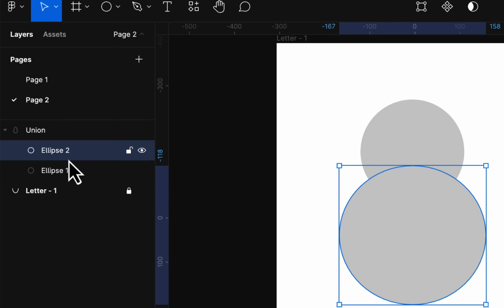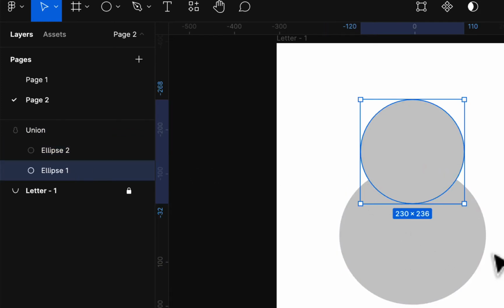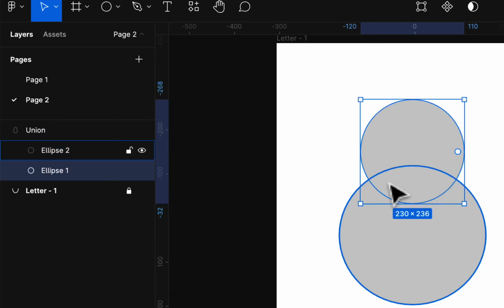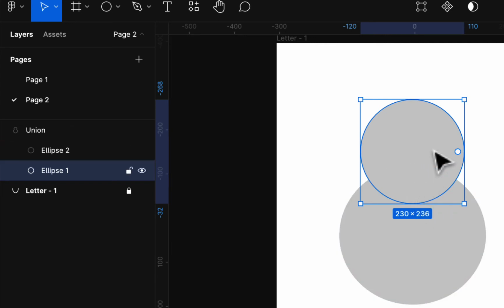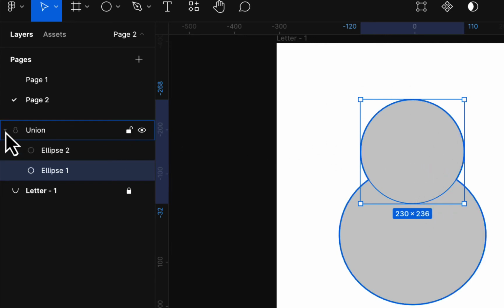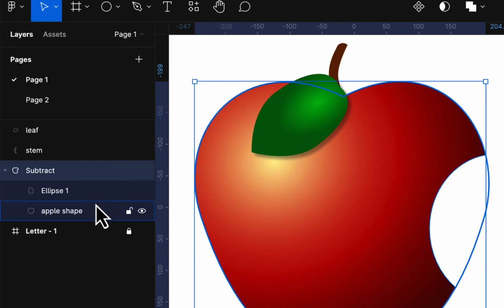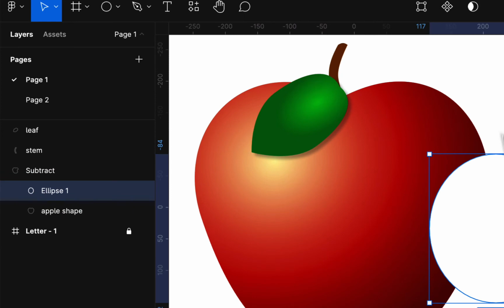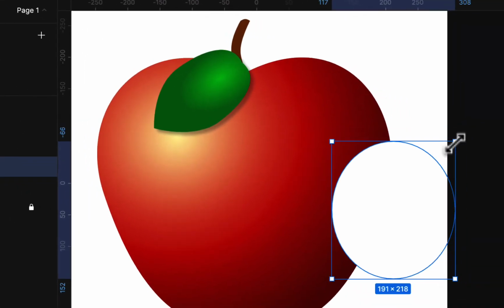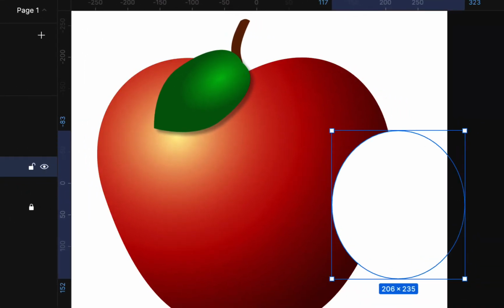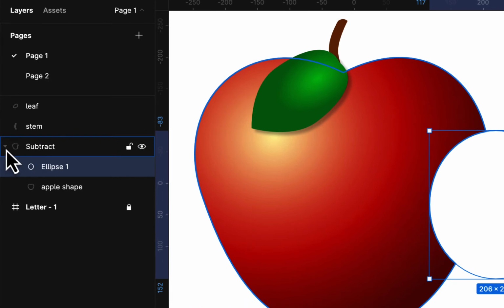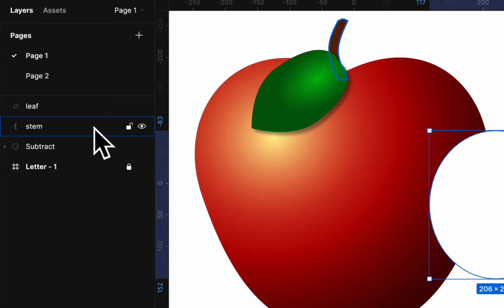There's the one ellipse. There's the other ellipse. It still has them, so it's not permanent. You can still do things to each one. It's not a permanent operation yet. Now, if I go back to the apple, same thing. If I go to the subtract, you can see I still have my ellipse. So if I ever wanted the bite to be smaller or anything, I can still go in here and edit that subtract operation. And I'll just close that up for now.